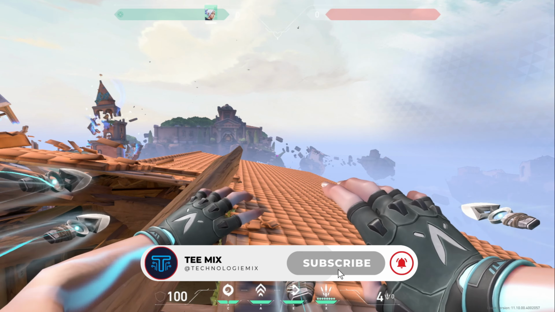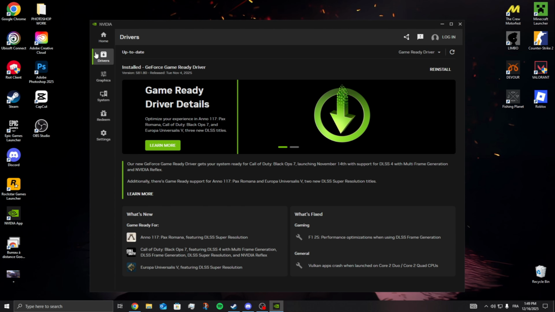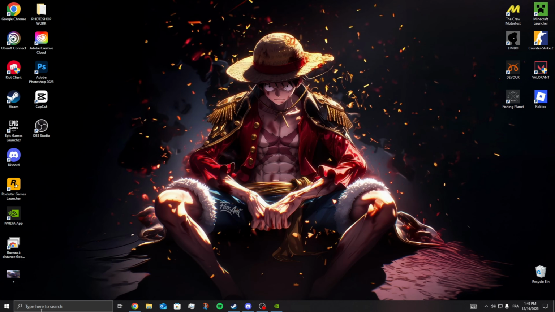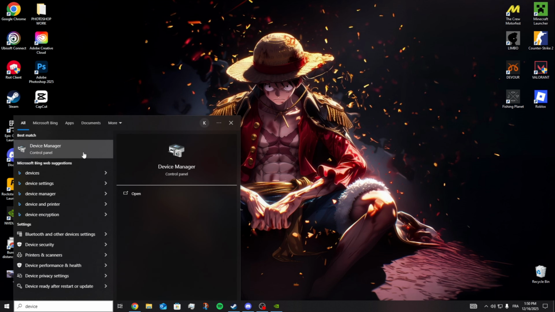So the first issue can be your incompatible drivers. Your drivers should be all up to date. I have a new app. Maybe you have a different one, but you just need to go to drivers and look if there are some drivers that you need to download and install.